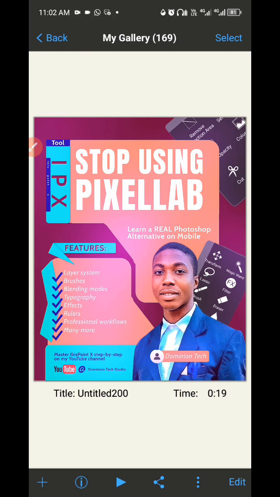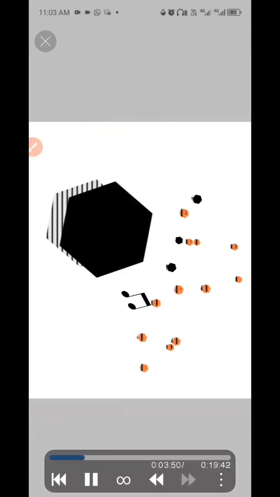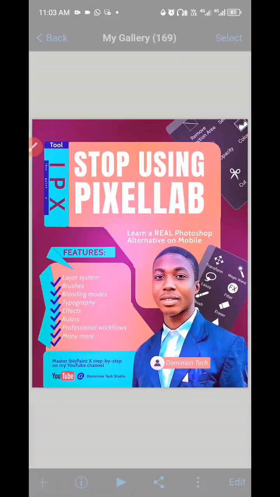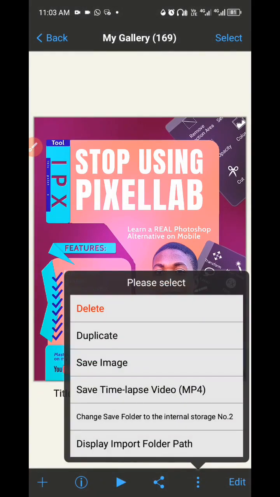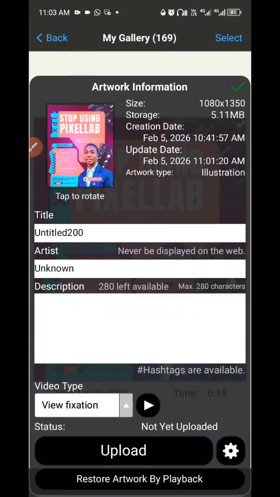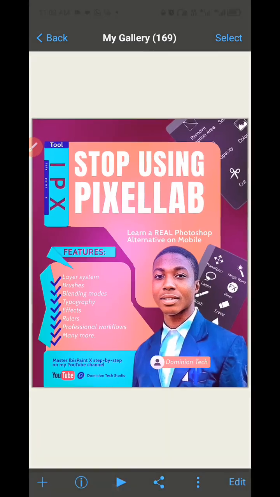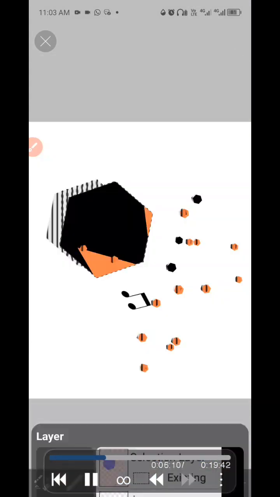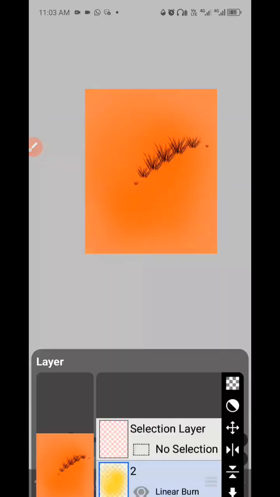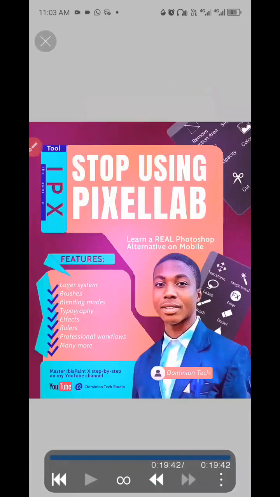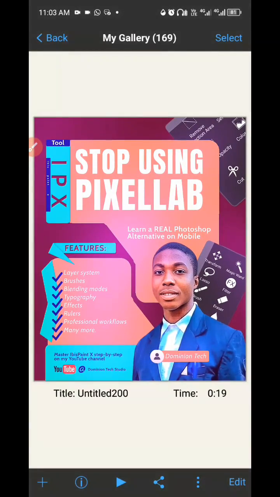And for example, when I play it, it doesn't show the layer panel and everything. If you click on this setting here, let me show you. You can see it's on view fixation. Let me click on view with window now. Can you see that it's showing all the window, everything I use, everything I click and everything? So you can use it to record your tutorial easily.